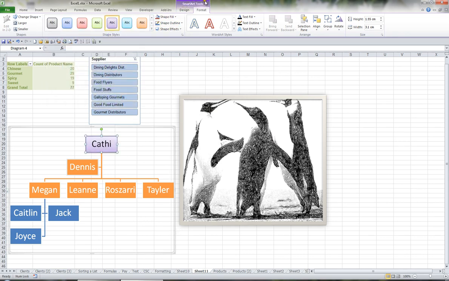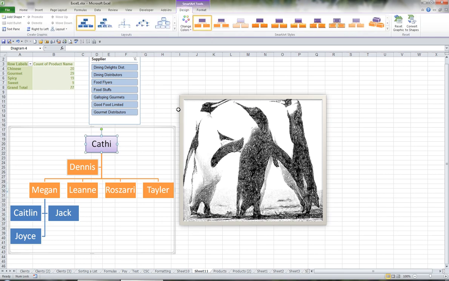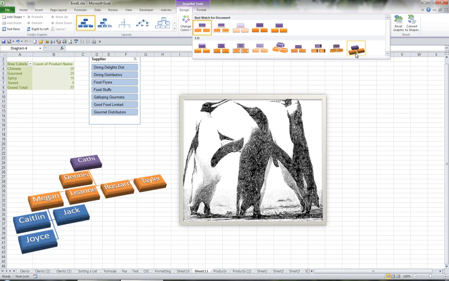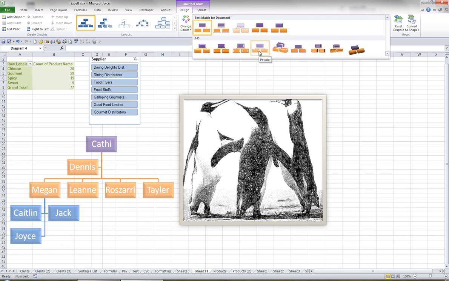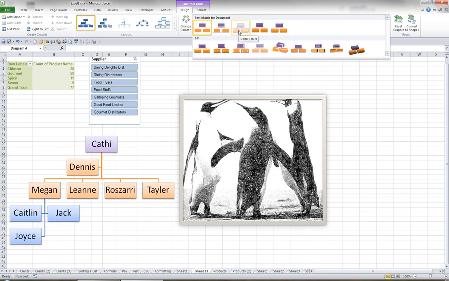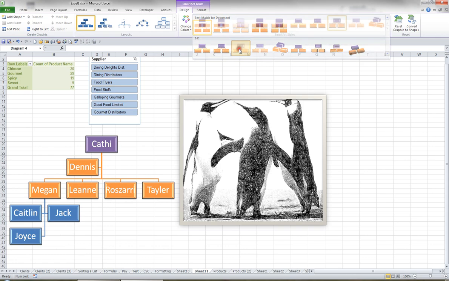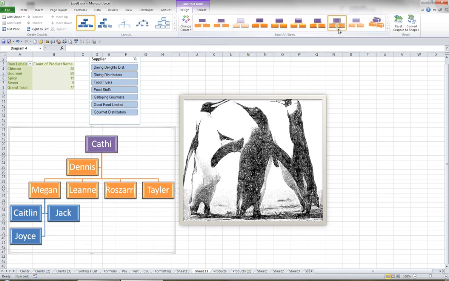But going back to the SmartArt Tools Design button, the other things you can sort of do is you can go for a style, and the styles include, for example, bird's eye scene, brick scene, powder, subtle, cartoon, all sorts of different styles.